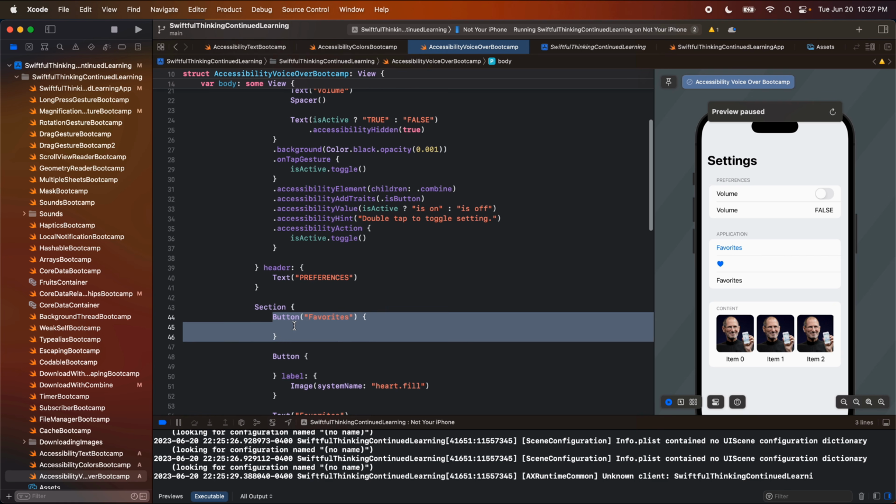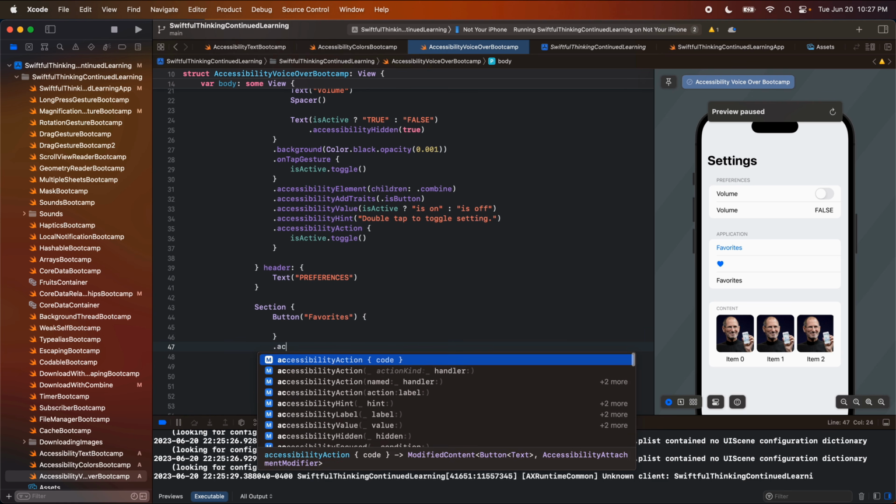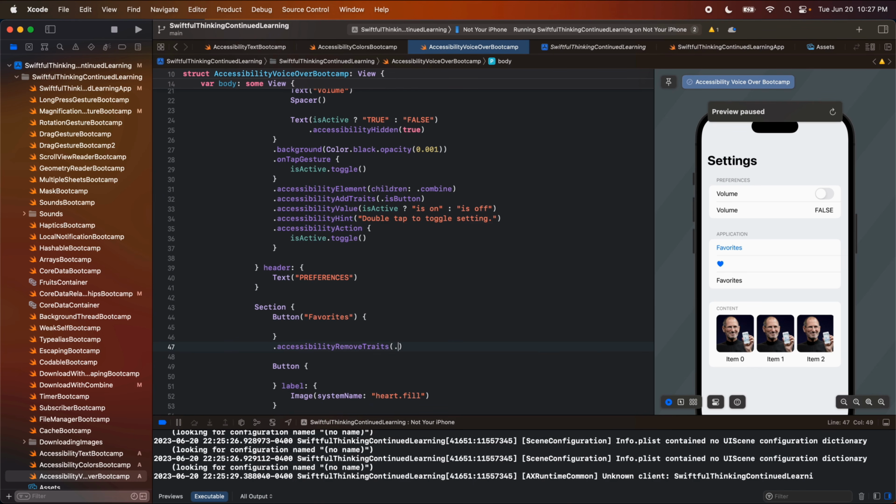And I want to show you guys, just in case you wanted to, we can also call accessibility remove traits. And we can remove the fact that it is a button. So if I run this now, it would just say favorites and it would not say button. I don't really want to do that in my project, but this can come in handy for things like maybe you have images where they're coming up as image and it's really a button. So you could remove the trait of the image and add a trait of the button, something like that.